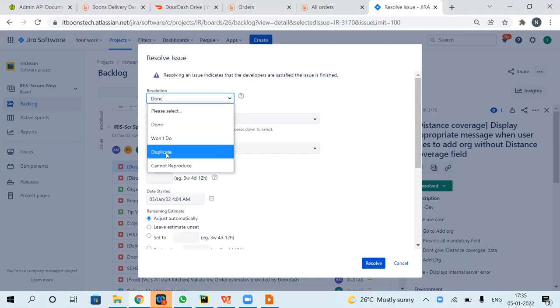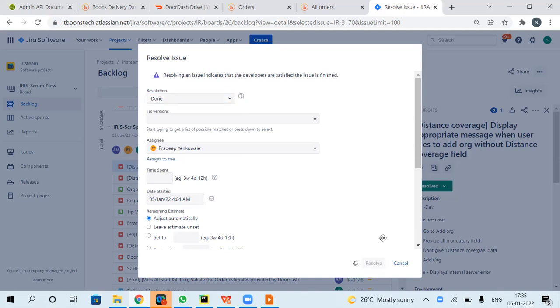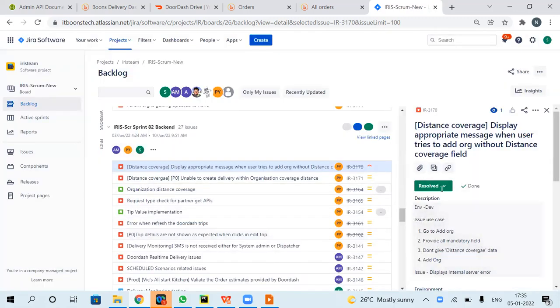Or suppose the issue is a duplicate, they can select the duplicate issue option and mark the issue as resolved. And the next option is can't reproduce. Can't reproduce in the sense that they are not able to replicate the issue which the tester had reported. So they can select the options and mark accordingly. Here I will just mark this as done and resolved.